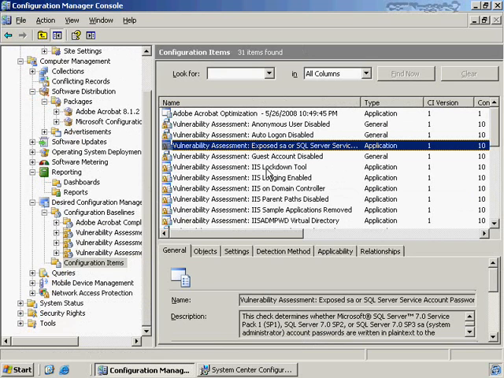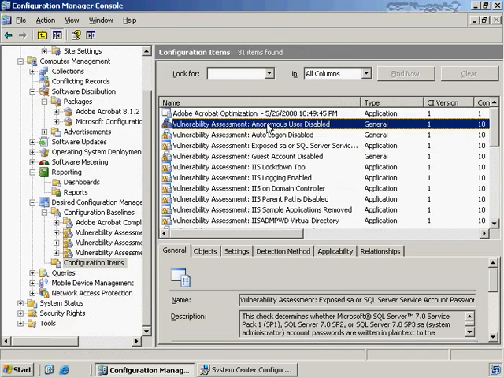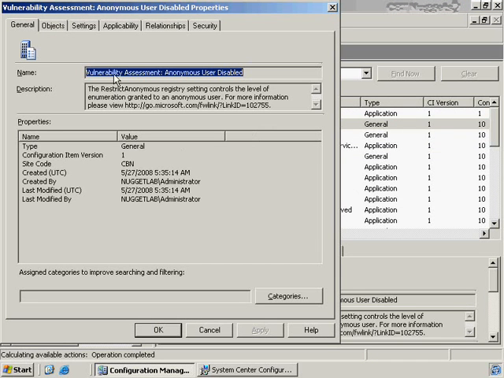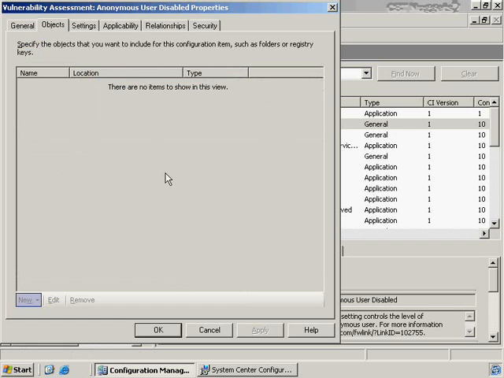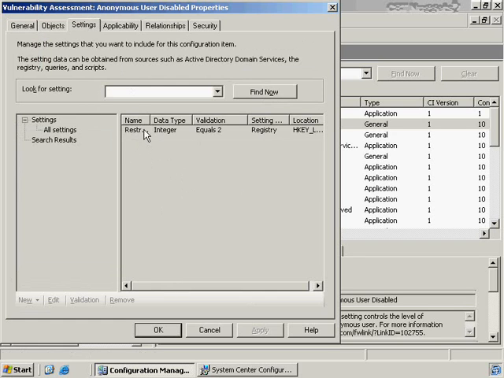Let's actually drill down into one of these pre-configured configuration items so we can see what it's actually attempting to do. Here's one called Anonymous User Disabled. This one actually disables the Restrict Anonymous registry setting. It's actually looking for that registry setting and verifying that we are restricting the ability for the anonymous user to actually log onto our systems. We have no objects we're looking for, but we are looking for a particular setting here.